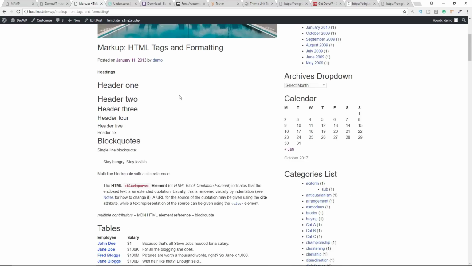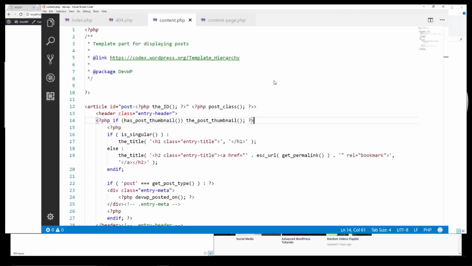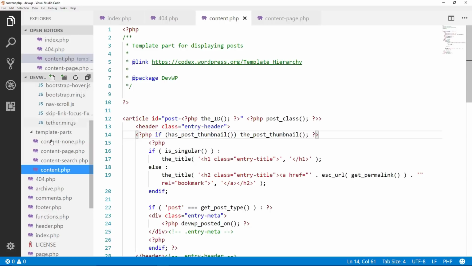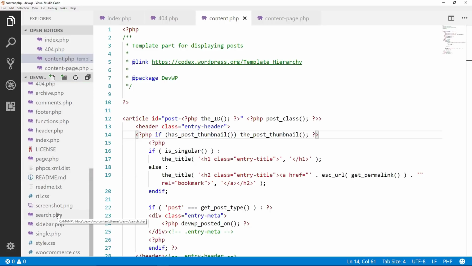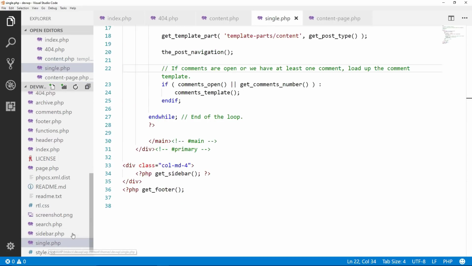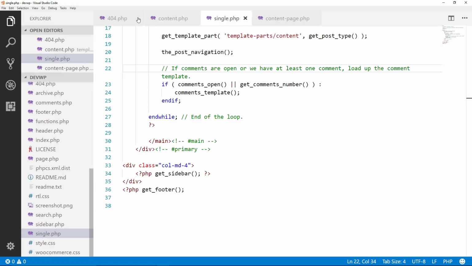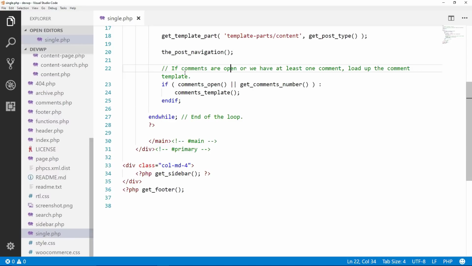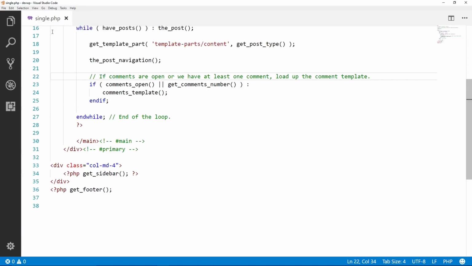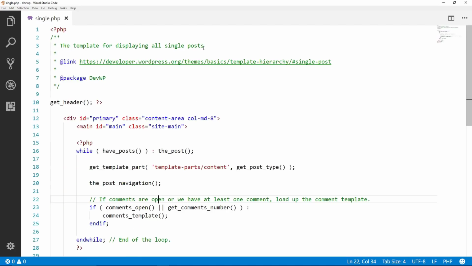But actually, before we do that, let me create a couple more template files, because we can create additional page templates and single post templates. That way we can get some different layout options. So let's open this Single.php file up again. Let's close that off. Close that, and close that, and that. Alright, so this is the default for the single post.